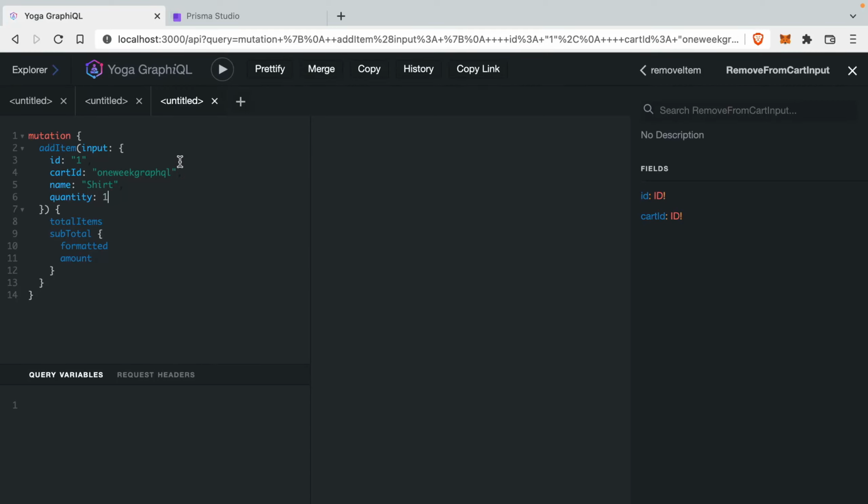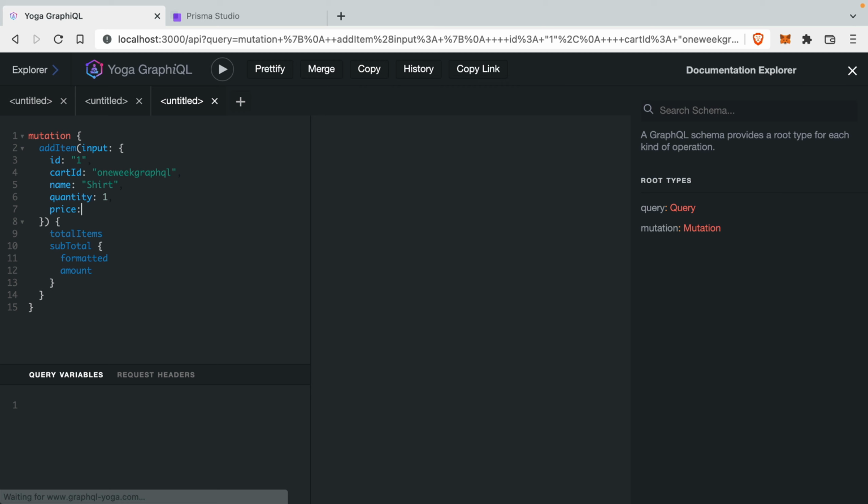In the previous videos, we've created mutations to add items, remove them, and fetch a cart by ID or create it if it doesn't exist. Let's go ahead and add a new item to the cart, and we'll give this an amount. And if we run this mutation, we'll see here that we have a new cart returned to us with the total items as 1, and we have the subtotal for that cart.